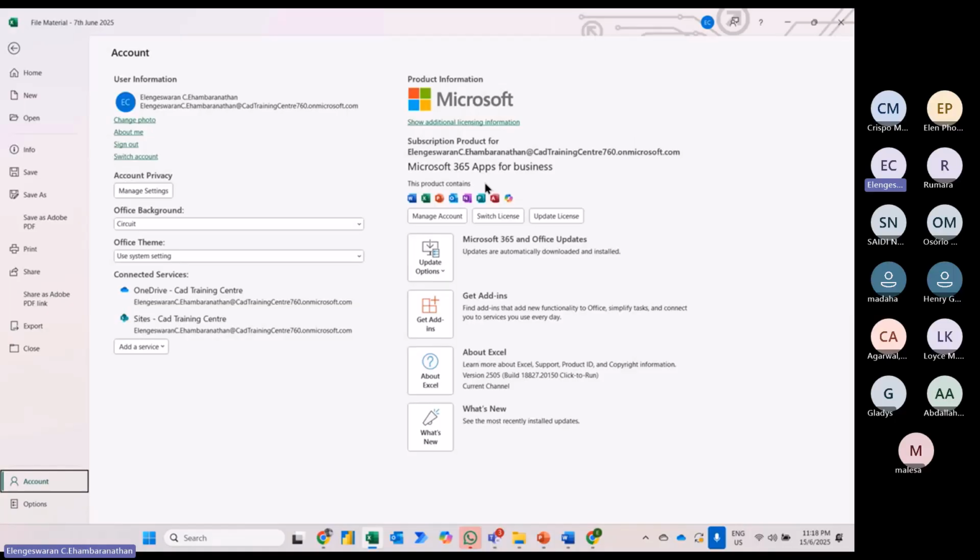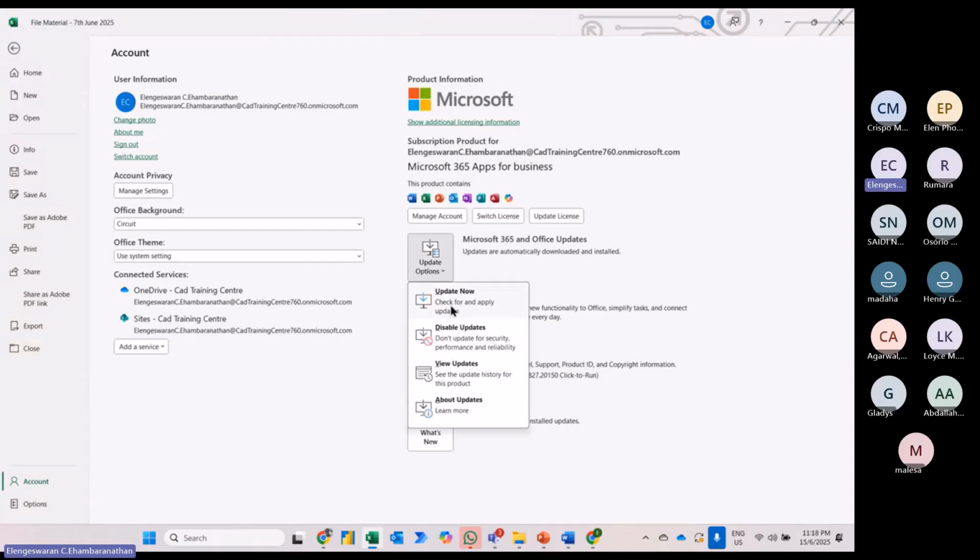So if you still have 365 but you still have version 2.5 current channel, what I'll suggest is you need to update. Once you update, of course, it will take some time. You need to close your Excel file. Even my data so initially was not updated. So once updated, you will eventually have your Python.